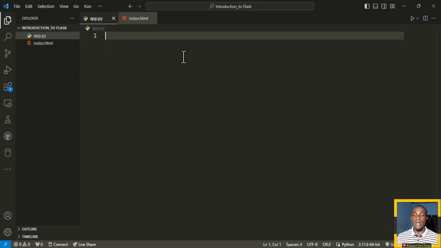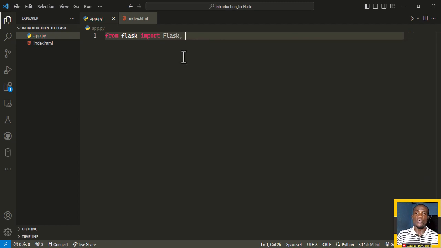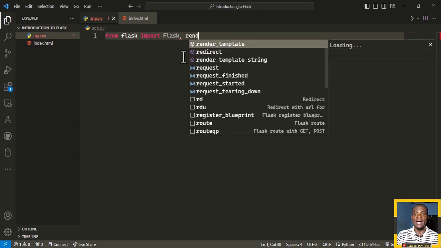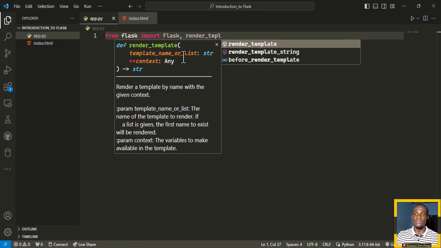Good. Now once we've installed Flask on our computer, we have to start using it. So the next thing to do is let's import Flask, or let's import everything from Flask so that we can start using it. So I'll say from flask import Flask. This one starts with a capital letter. The next function we import is render_template.